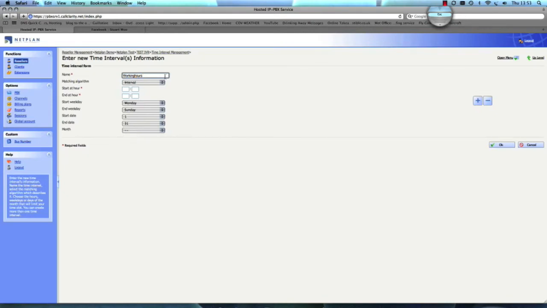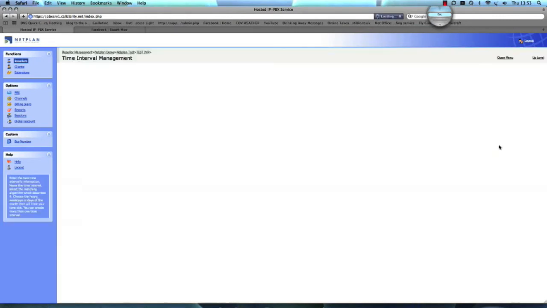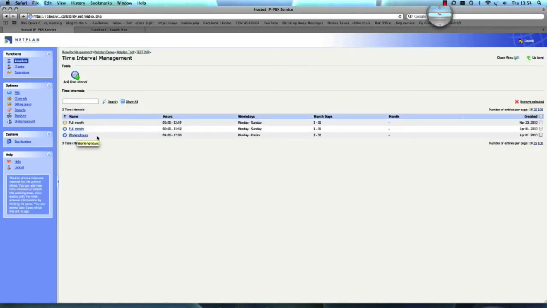This defines your office hours, so if you work in a normal office, 9 to 5, or whatever your working hours may be. So we'll type in 9 to 1700 in 24-hour clock, and we're only going to be working from Monday to Friday, from the first of the month to the last day of the month. If we click OK, we've now defined our working hours. Now anything outside of those working hours will be classed as out of hours.